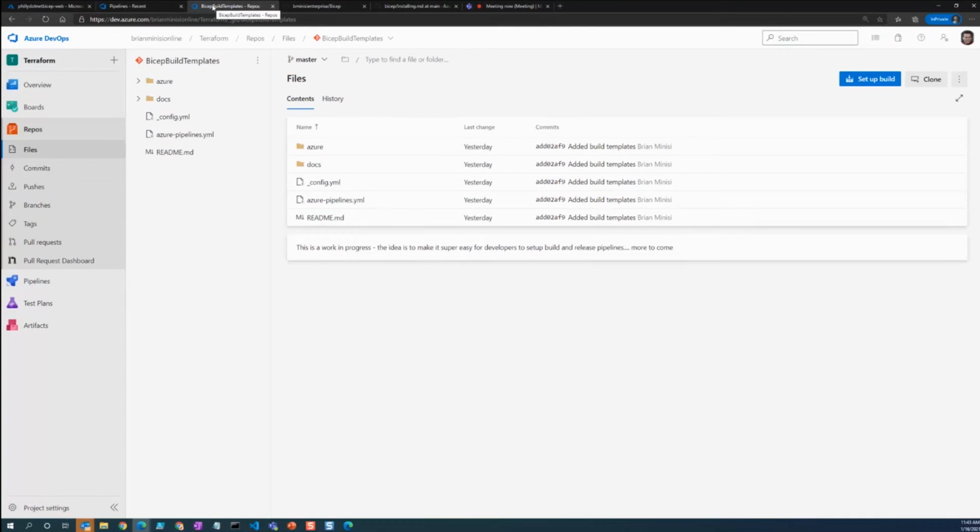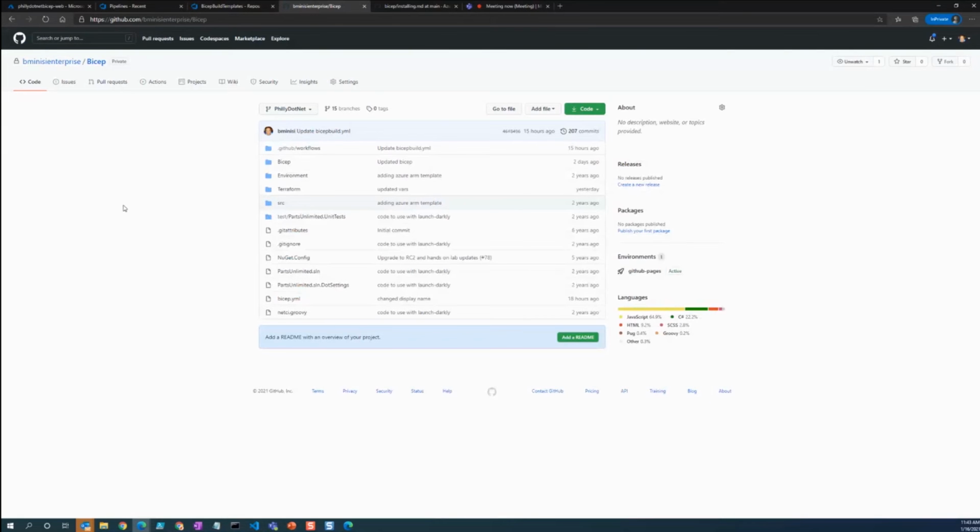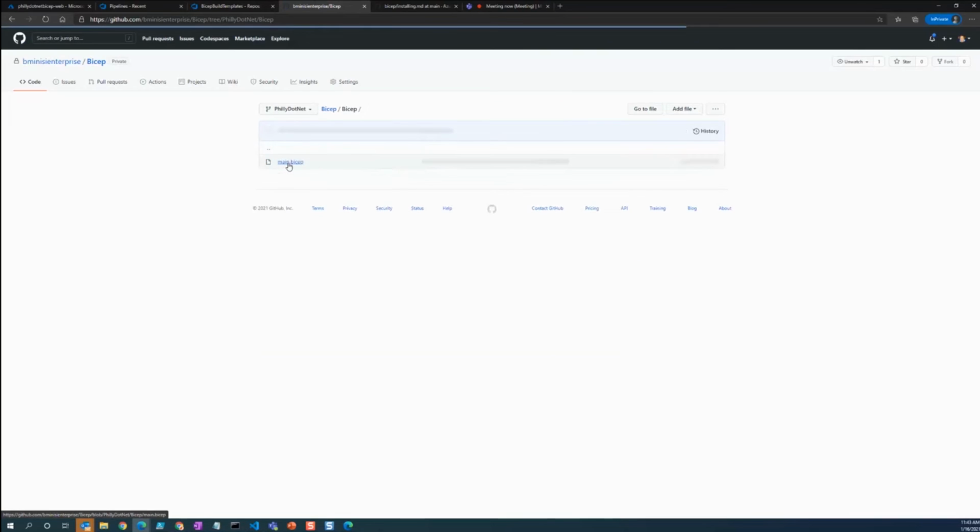However, let's take a look at GitHub. As I said, GitHub has Bicep built into it, so you're able to create actions that use Bicep. Here is my repo in GitHub, and you can see it's the same repo that we had in Azure repos. And we have our Bicep file here.